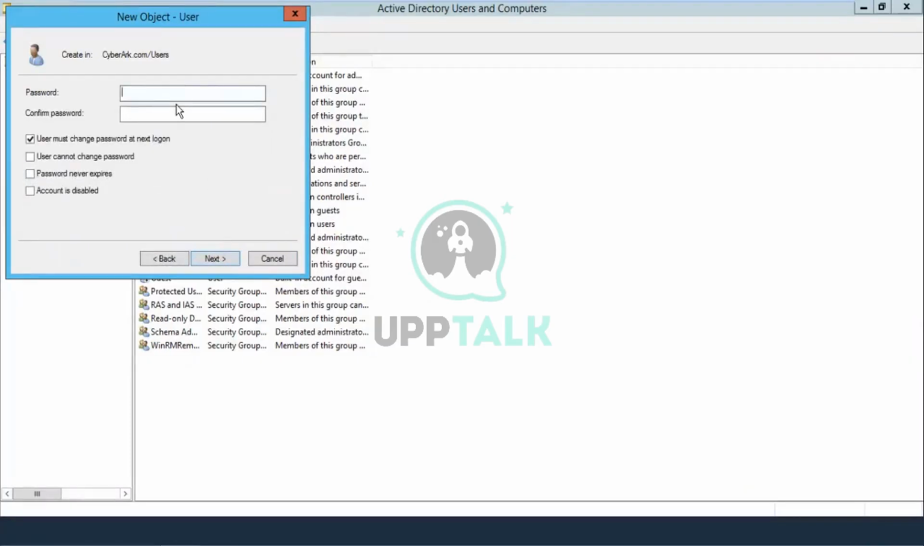Uncheck the checkbox, user must change password at next login. Set one password and then click on next. You can give a password like CyberArk1. It will work. Next, finish.